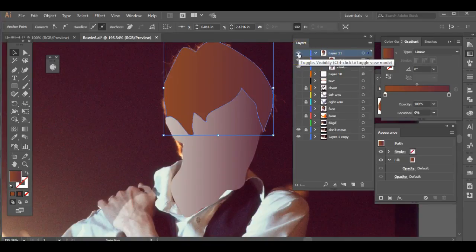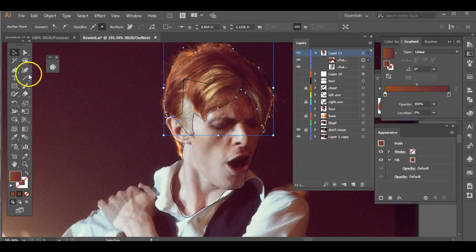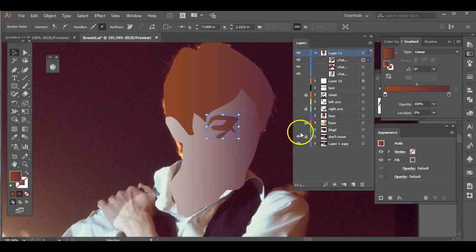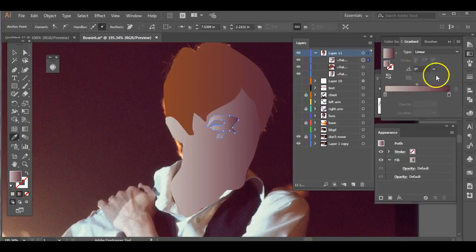I'm going to hit Control, click on the visibility icon, and now let's come in here and work on some of these shadows that are starting to define the face. There we go. And so now I can come back. Let's hit Control, and I am going to sample this color. Okay, I'm going to make this a multiply.